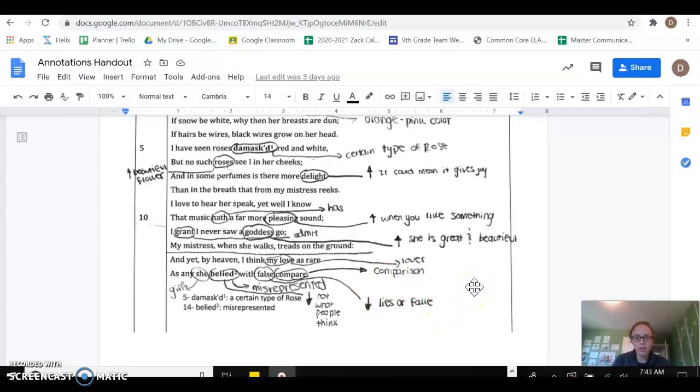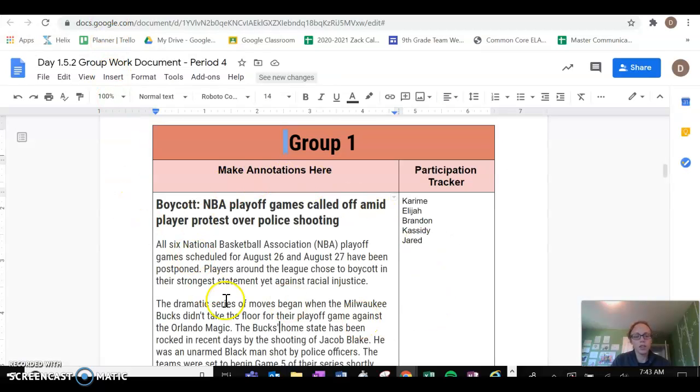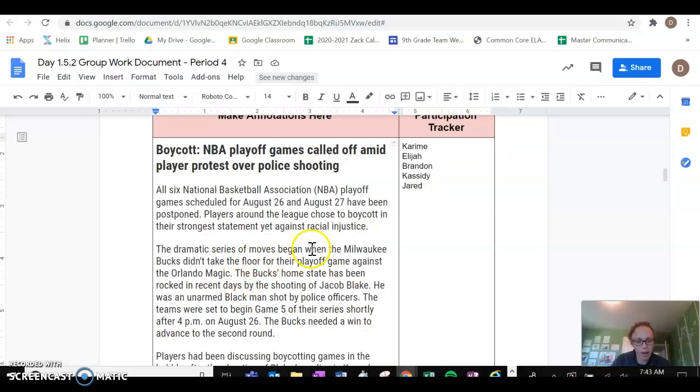However, we can't do that in eSchool because there's no paper. So what we're going to do is use the comment feature in Google Classroom. So whenever I'm in a Google document, I can still make annotations using the comment feature. So what I'm going to do is first read the text and find a spot where I have a reaction.